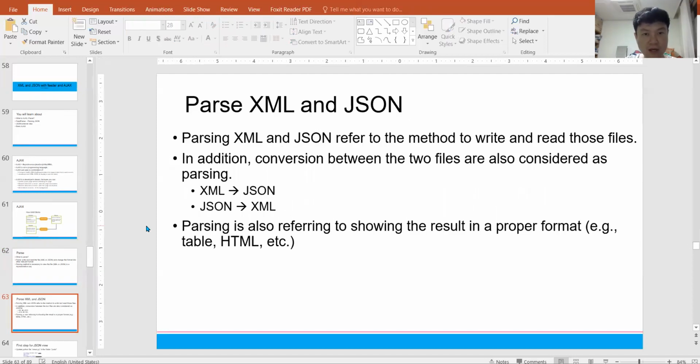We need to understand how we can parse XML or JSON and how we can convert. We want to convert those two files, JSON to XML and XML to JSON. Parsing is also a term used for showing the result in HTML or in something related to a table.